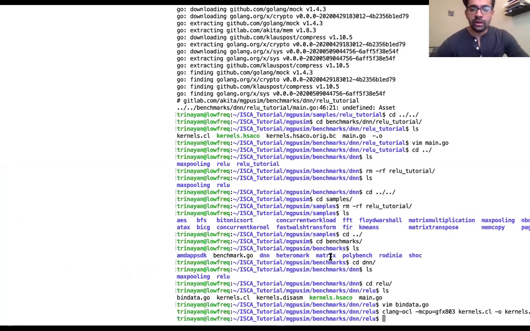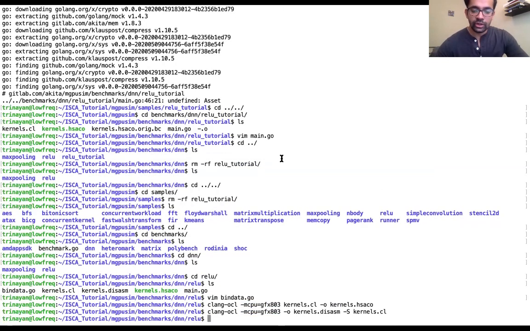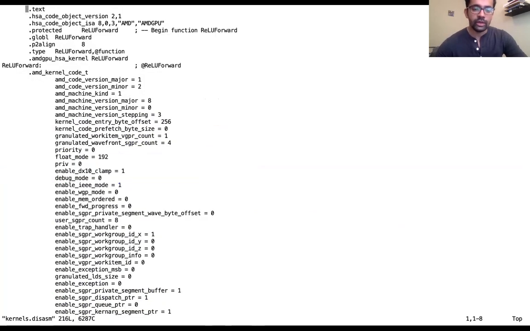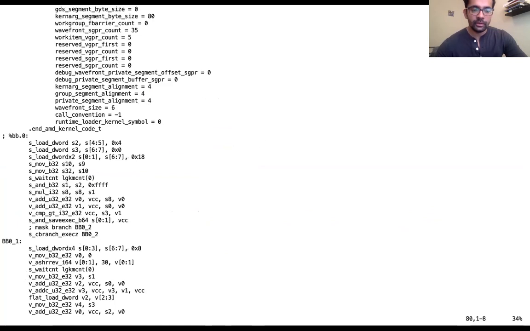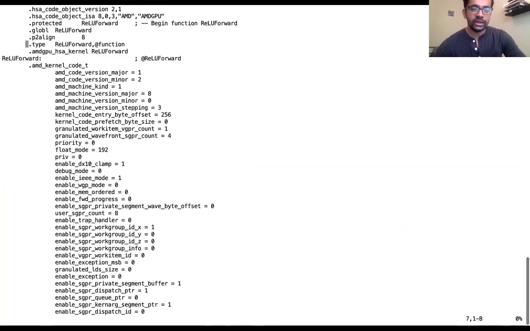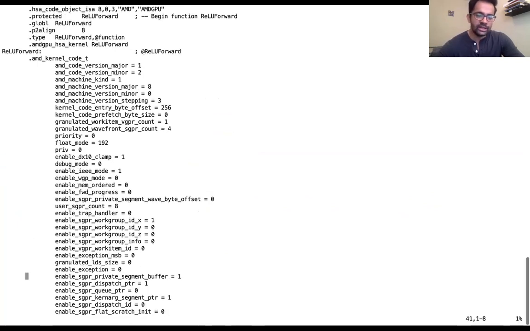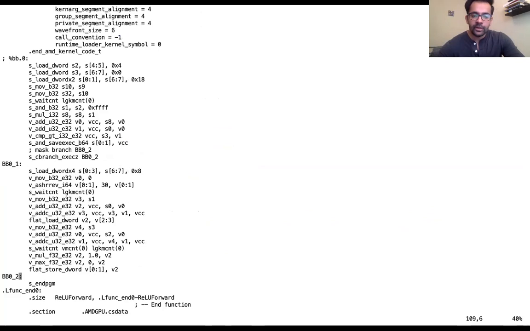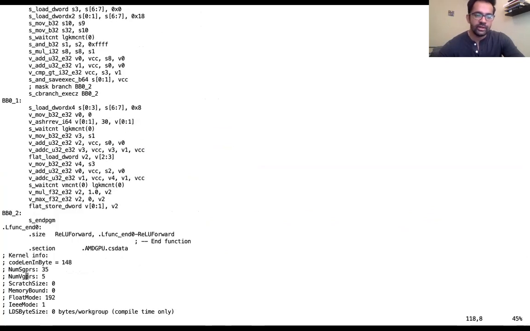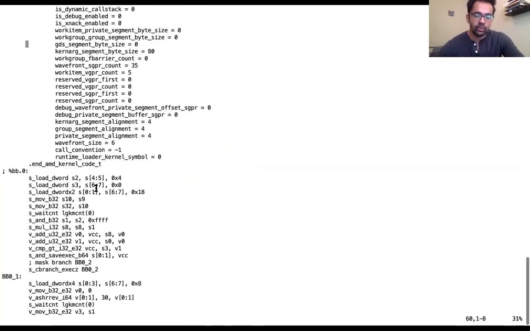Now, if we want to do a disassembly, to look at the assembly code, we can again use clang-ocl. That generates the kernels.disassembly file. You can take a look here. And there you go, that's the assembly code for this particular kernel. You might be interested in looking at this, for example, if you have your own workload and you want to see what the instructions are there, or maybe you want to write a micro benchmark in assembly. You can just use this as a reference. This particular command will ensure that you get the assembly output.